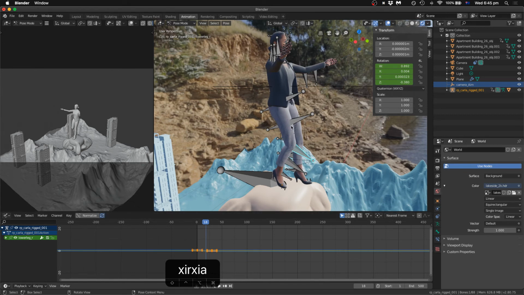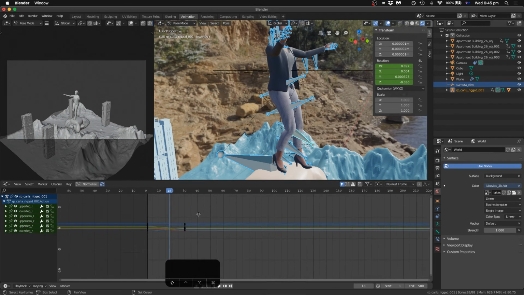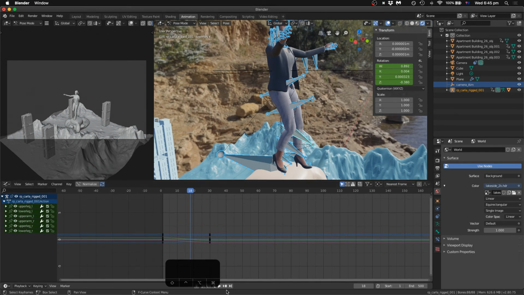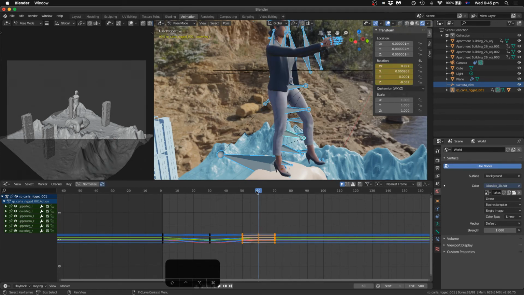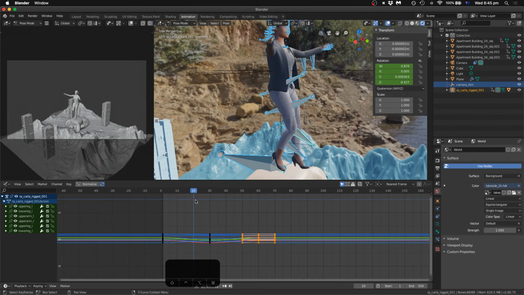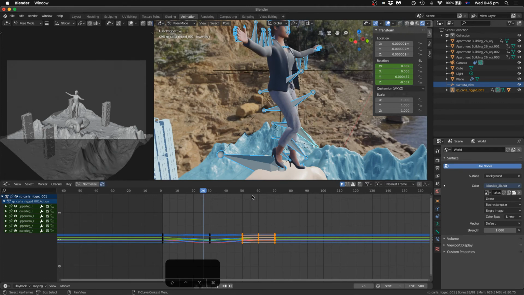So now I'm just going to press A and select all of the control bones on this armature, and I'm going to do some very, very lazy looping here. I'm just going to copy and paste these keyframes so that we've got an endless loop. So if I go to frame 60, I'm going to copy the first keyframe, select all of those, copy, and now that my playhead is on frame 60, I'll hit paste. That should continue on.